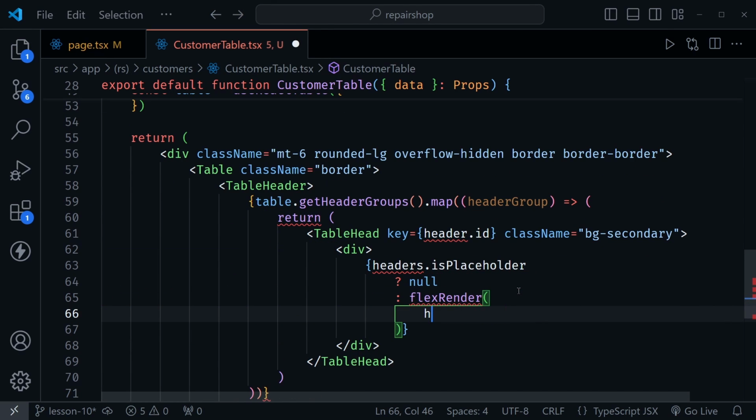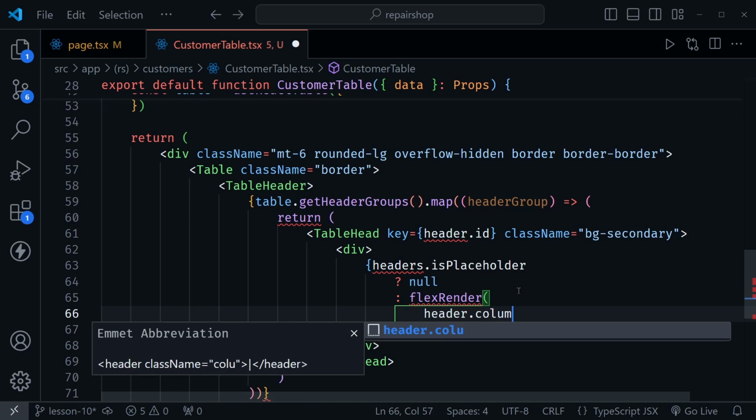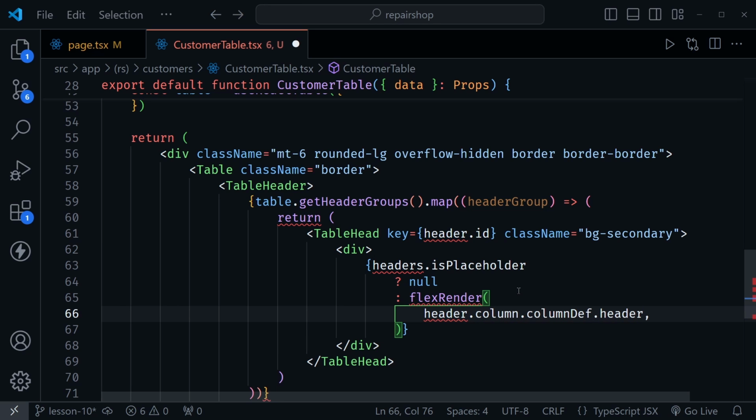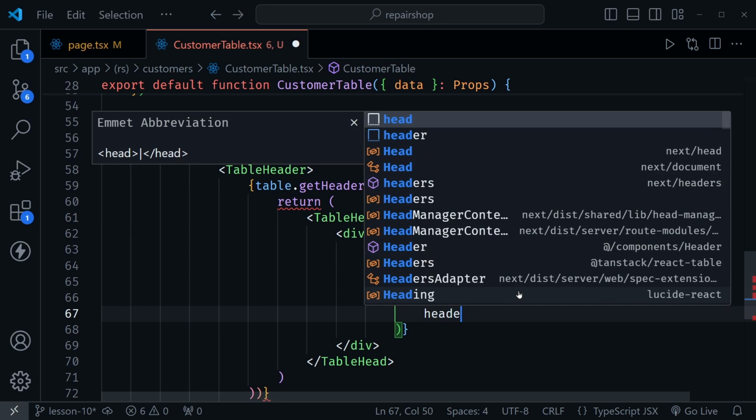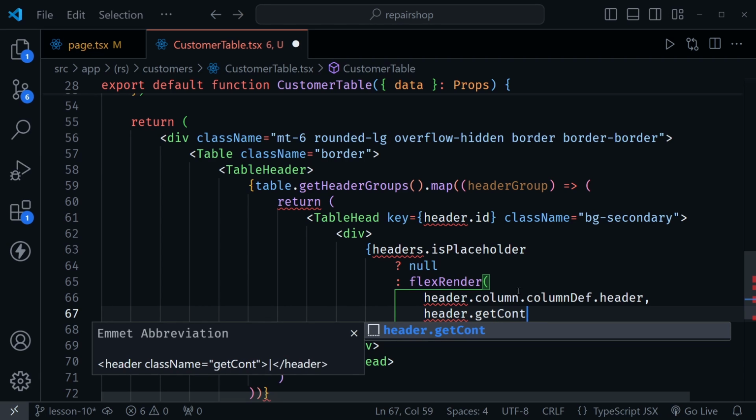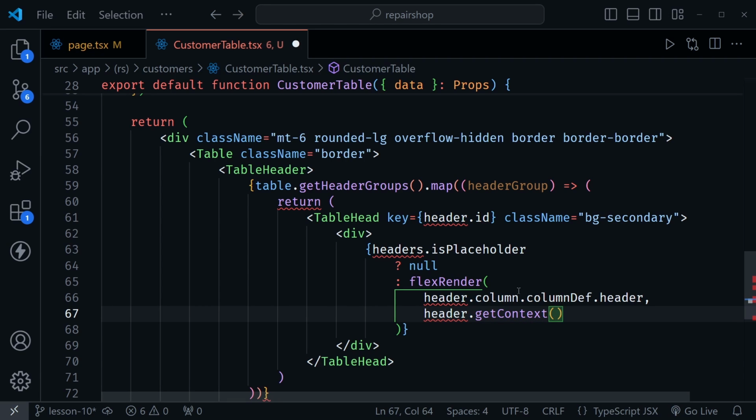And here we have header.column.columnDef.header. And believe it or not, that's how you get the header data out of that. And then we also need the context. So we have header.getContext, and we call that function. And I've got a lot of red here, and I can see why quickly, because I left out a line that I should have here.